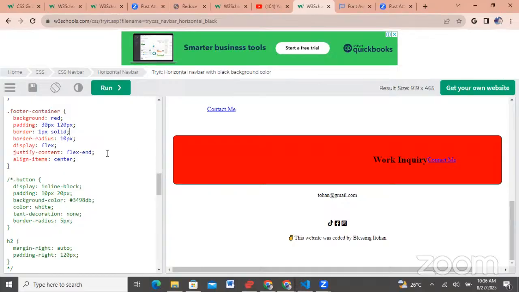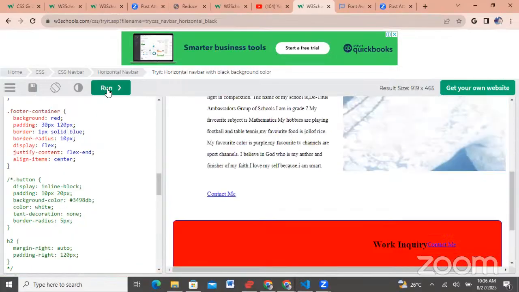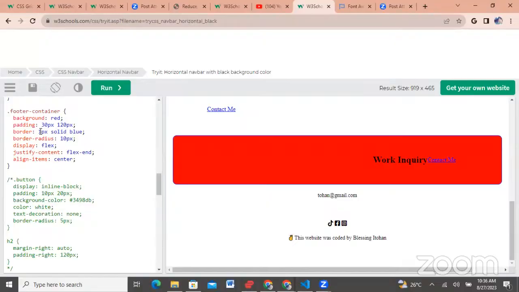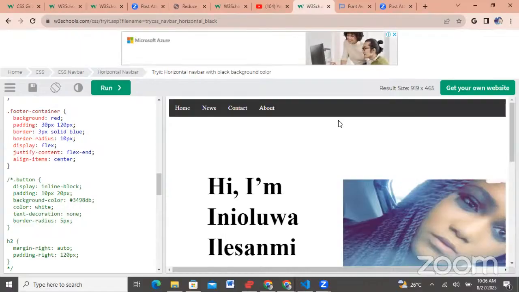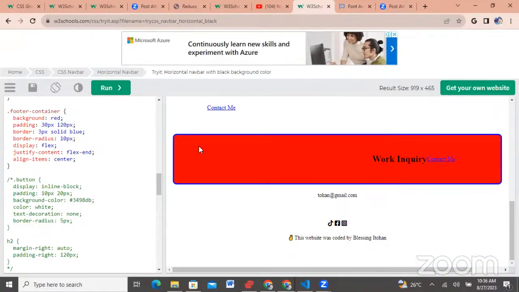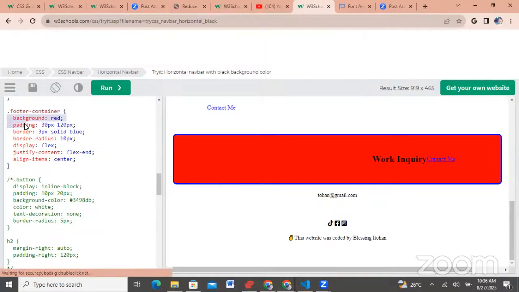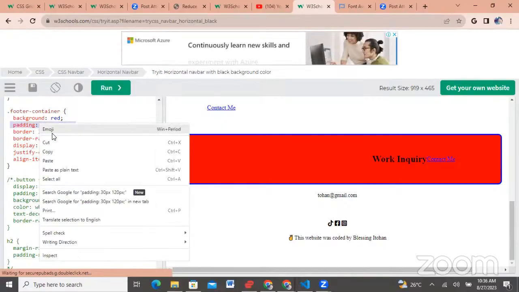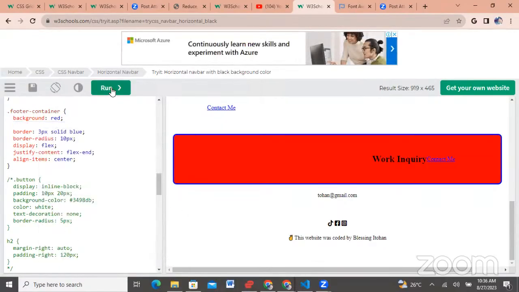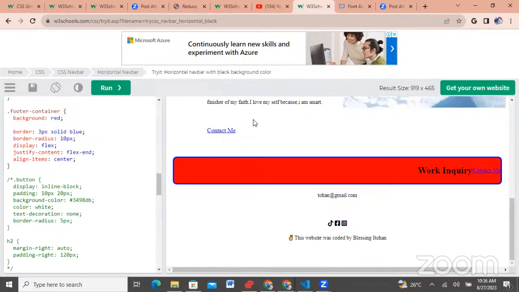All right. So there's a border around it. You can see this border. Let me give this border a color of blue. So you can see, let me make it thicker. Okay, so you can see it has a border. All right. So that's the background. This is what it would look like if you didn't have a padding. If it did not have a padding, this is what it would look like.